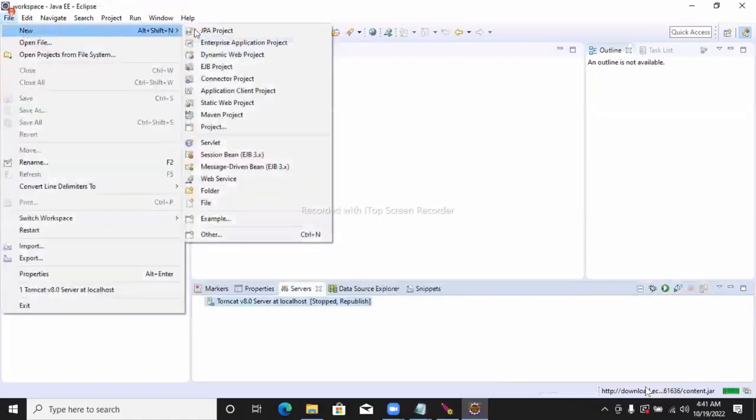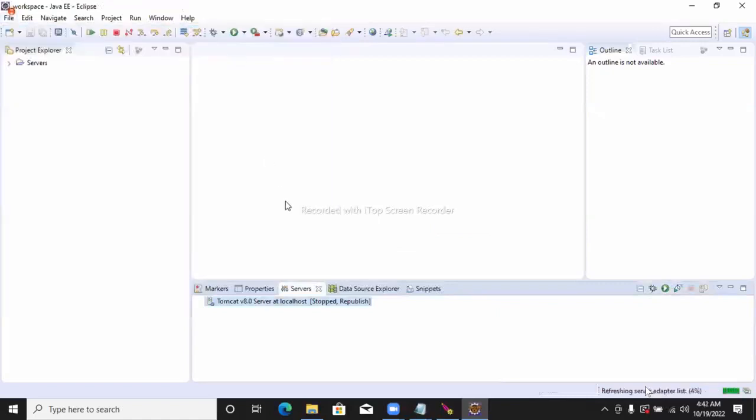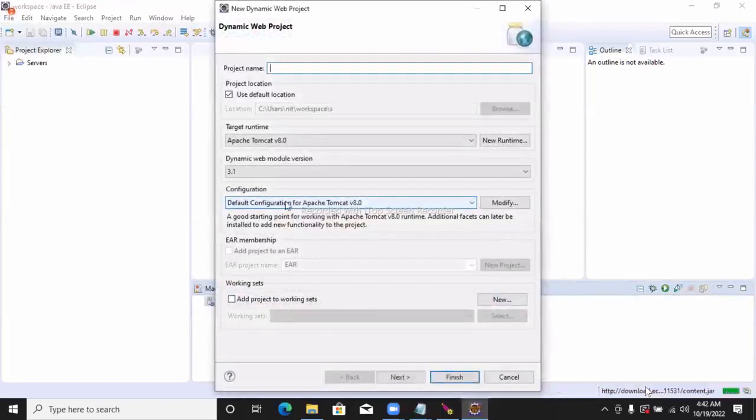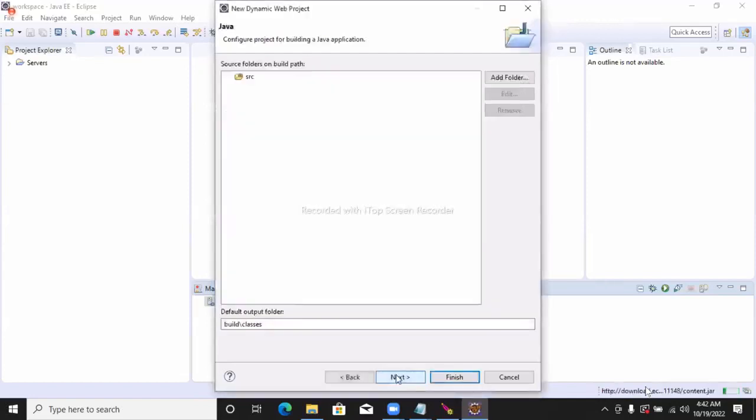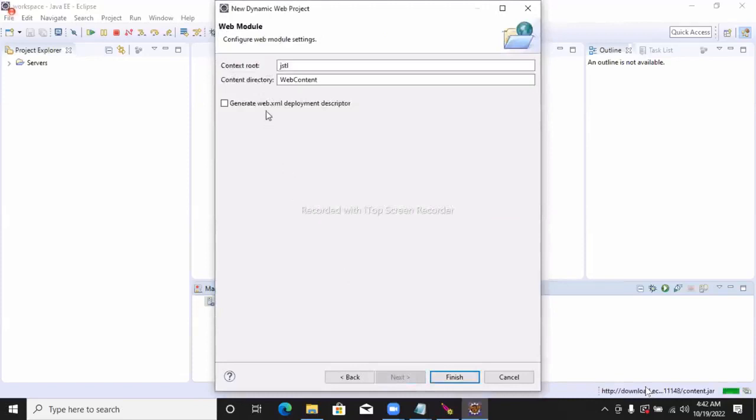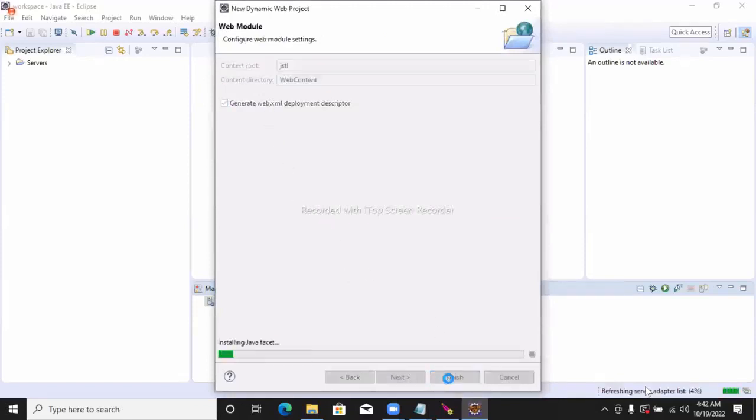Say File, New, Dynamic Web Project. Suppose something like JSTL. JSTL jar files I already copied in the Tomcat lib. No, that server only is coming here. Eclipse server, a separate server is not coming. That server only, that server only is configured.